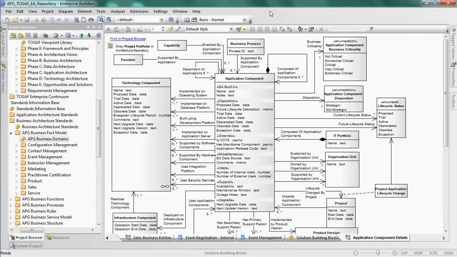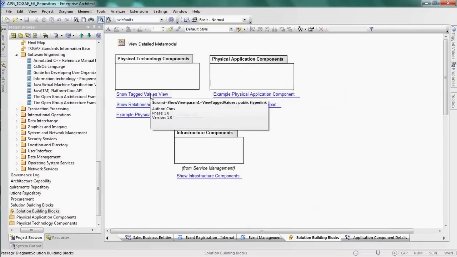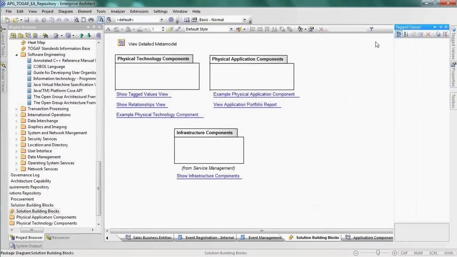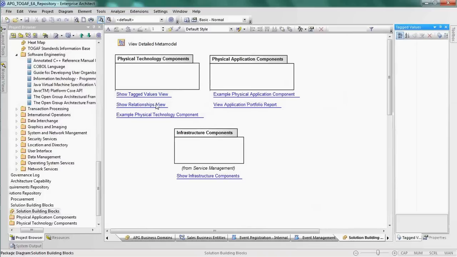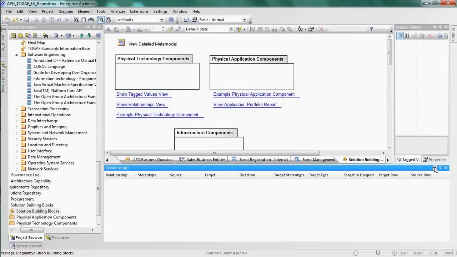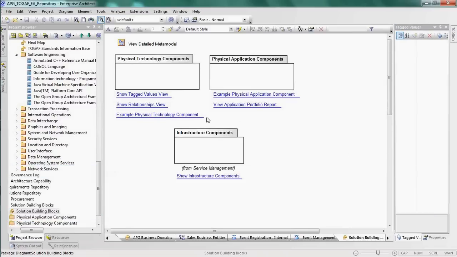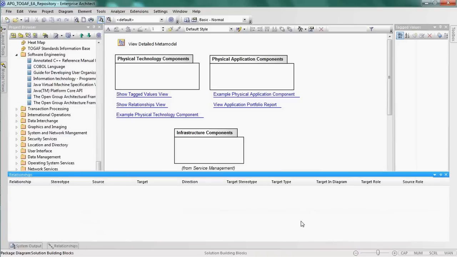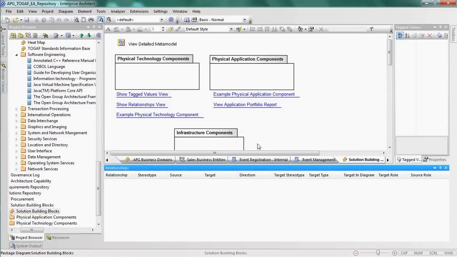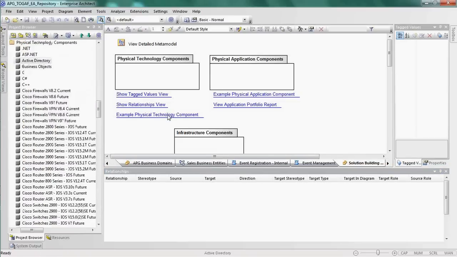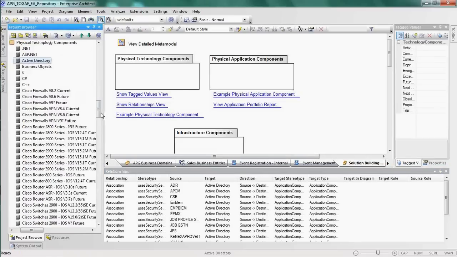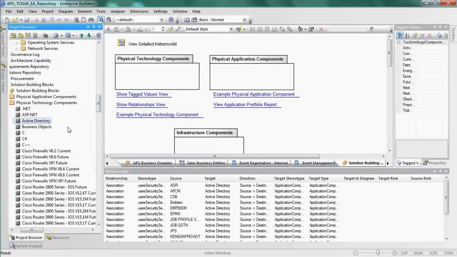overall project portfolio. So if we take a quick look here, let me just call up the tag values window, and then the relationships view, so we can see some additional content. Let's take a quick look at an example technology component. According to TOGAF, these would be what we call physical application components. And so here we've got one called Active Directory.